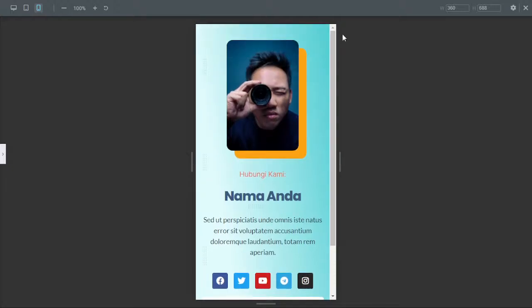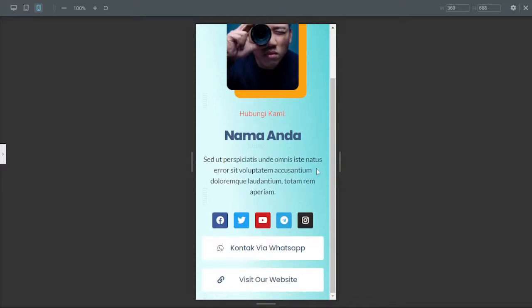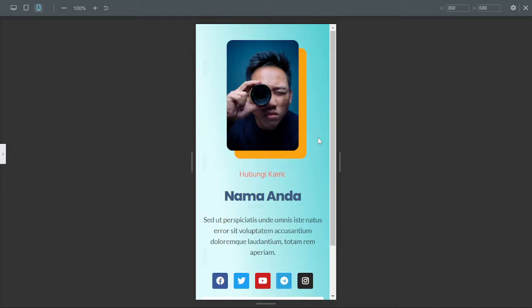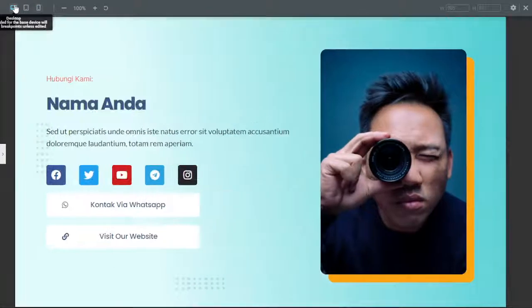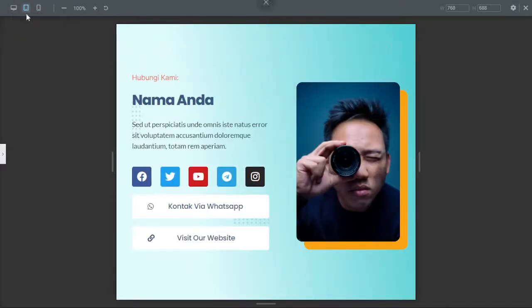So if you already create this profile page, you can put the link on your social media. You can find this nice design if your visitor or the traffic click into your link, and they will find this kind of page. It will be good in the mobile version or in the desktop version, just like this. Okay, mobile version, and then this is the tablet version.